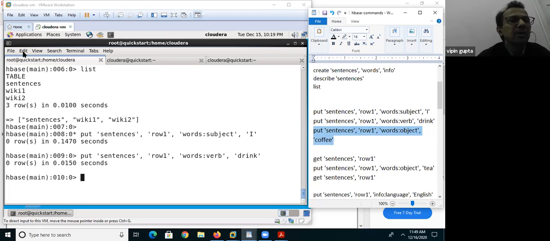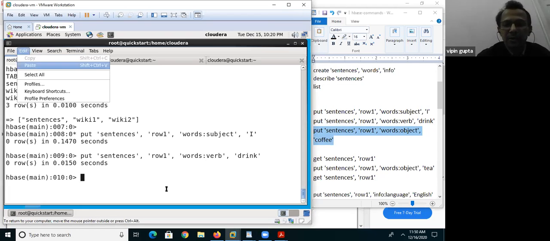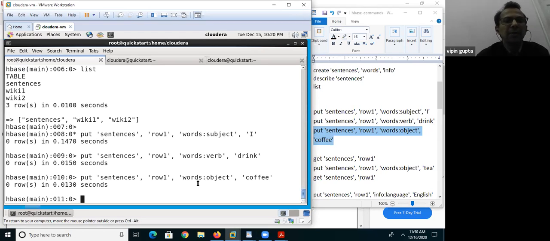Copy. That means I have added the data. So let me show you. Again, let me share. I have to go to the table, because understanding this is very important.